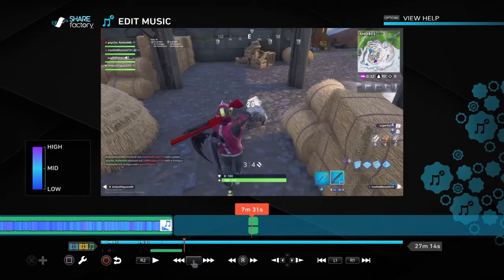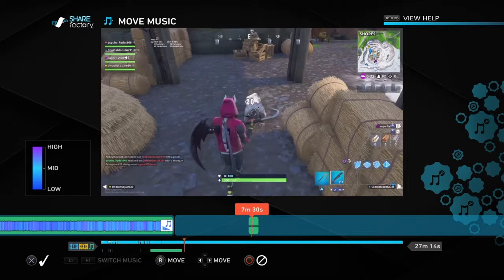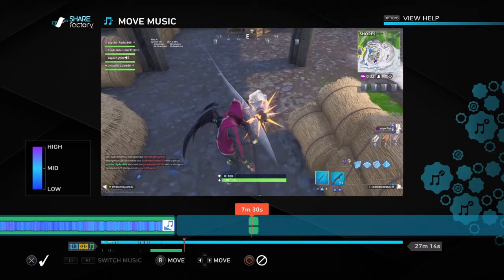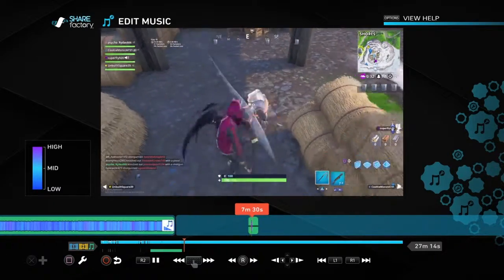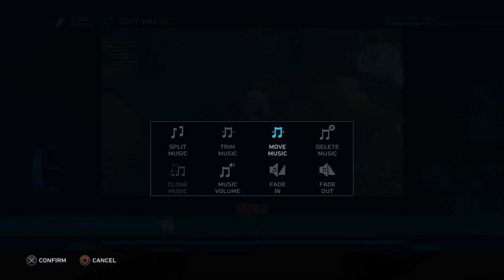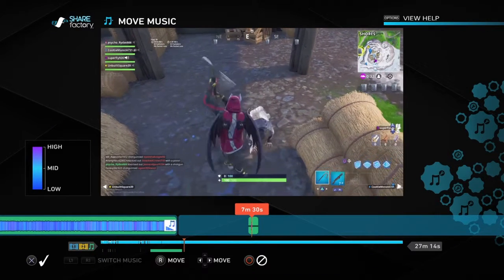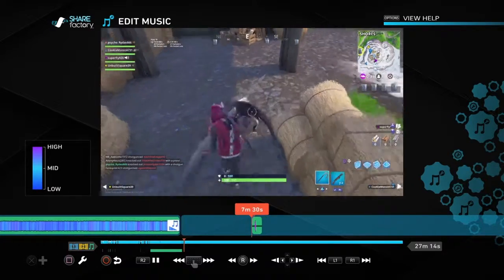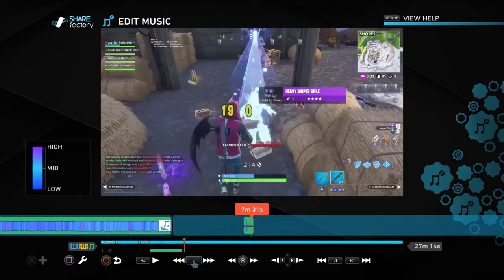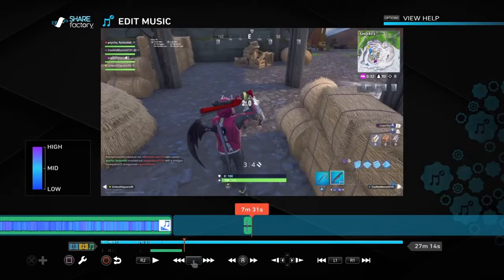So I'm just going to fine tune this real quick. Move music. Right there. Nope, gotta go back a little bit. Right there. That'll do it. That's perfect. So then you can go back and trim it down a little bit.